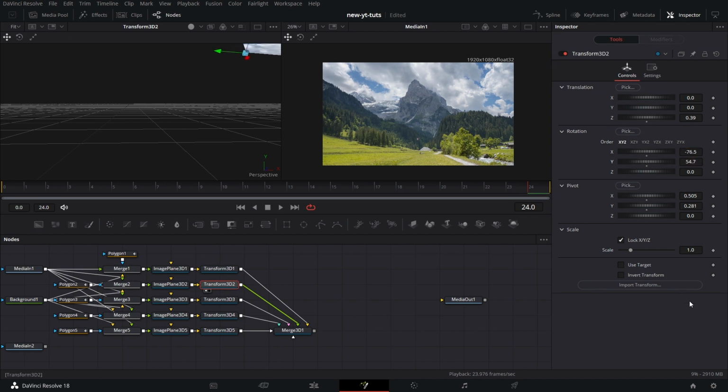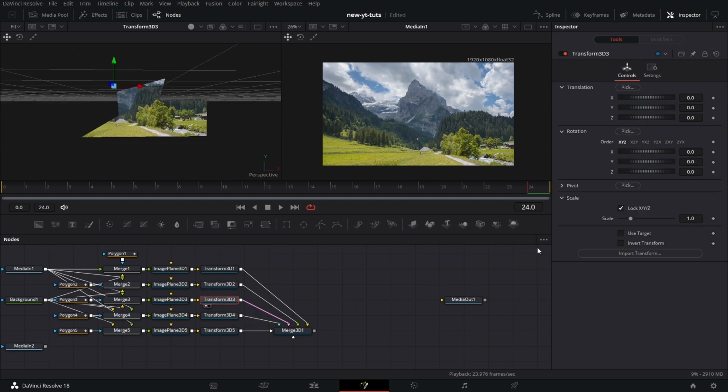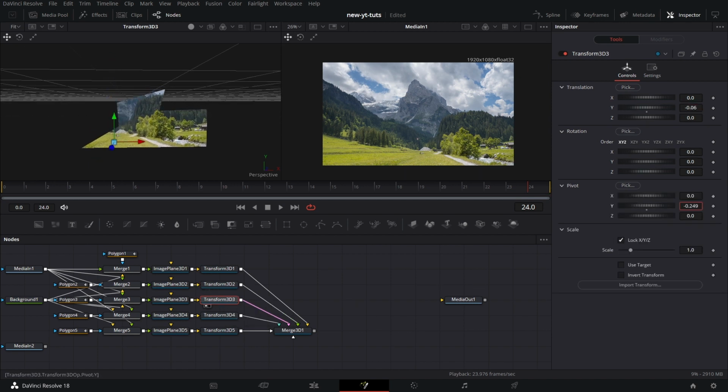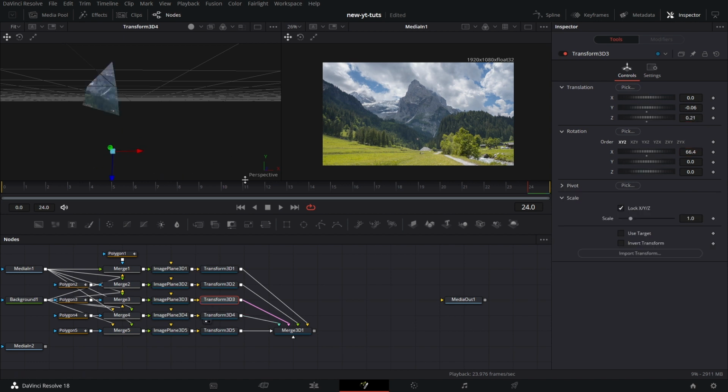That's fine. Let's go to Transform 3D for version 3. Let's try to make the same change for this too. You can do this motion yourself for different shards, however you want the motion to be. I'm just going to speed this up a little bit.